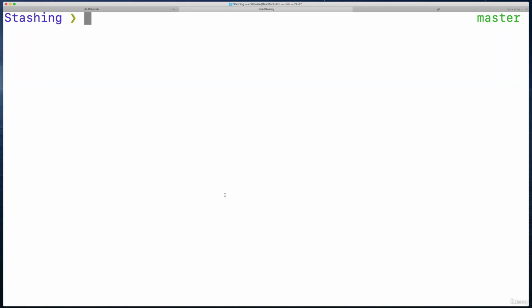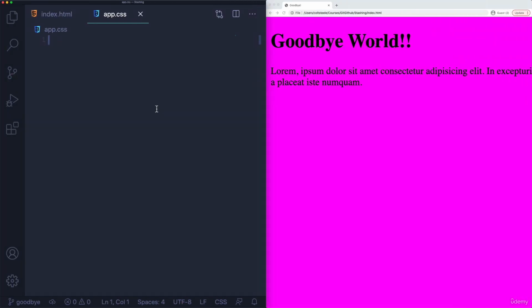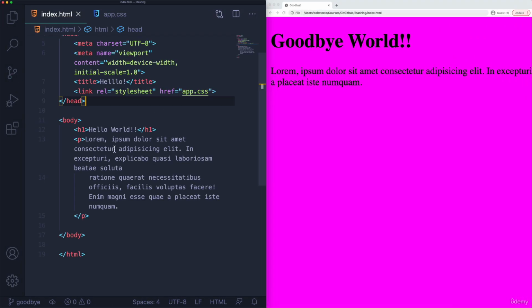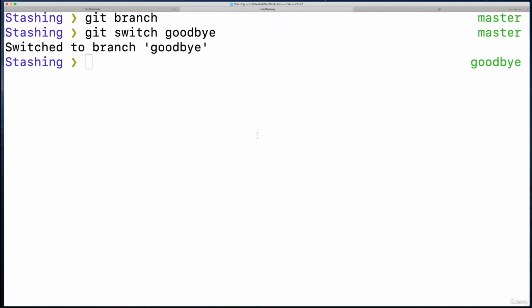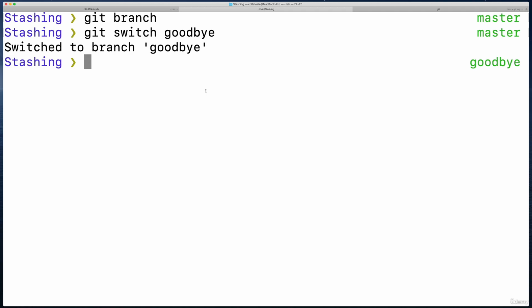But if I go back to the other branch, what was it called? I can't remember now. Let's do git branch. Yes, goodbye. If I go back to goodbye, so git switch goodbye, our CSS file is empty, and we're back to hello, right? We didn't make a commit with that stuff. But I still have those changes stashed away because I didn't use pop. Git stash pop pops those changes off of the stash. They're gone, and they're applied. But if I use git stash apply, it's still there. So I can apply it again.